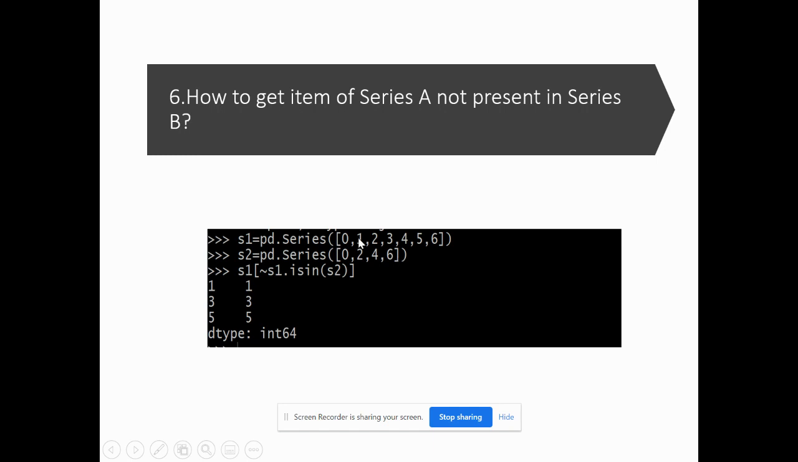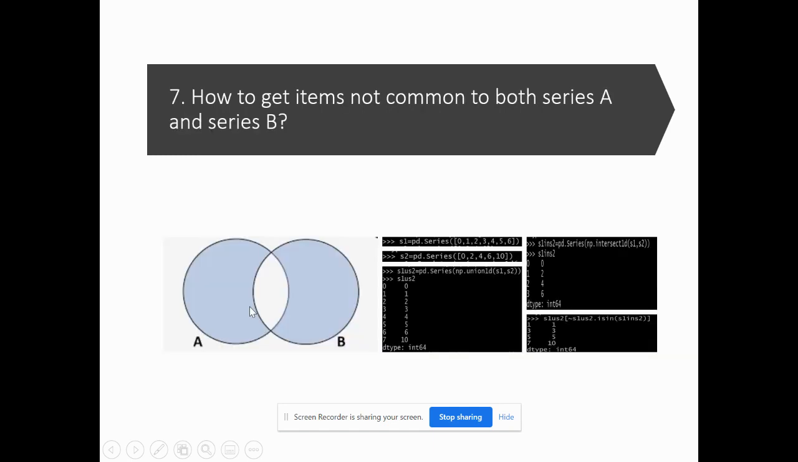So basically we want 1, 3 and 5 to be listed. So for that what we are doing over here, we are checking elements which are in S1 and don't belong to S2. So for each element of S1 we are checking if it is not in S2. So let's print them. So 1, 3, 5. These are the elements of S1 but not present in S2. So we are printing them.